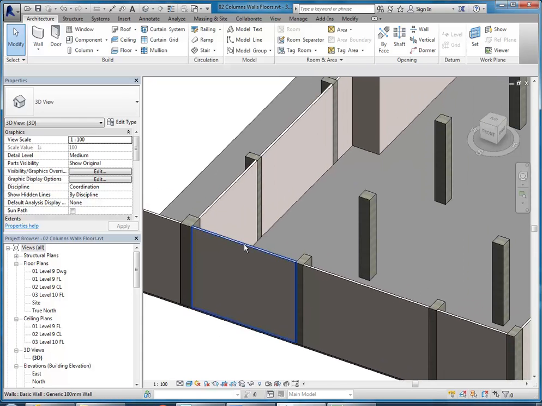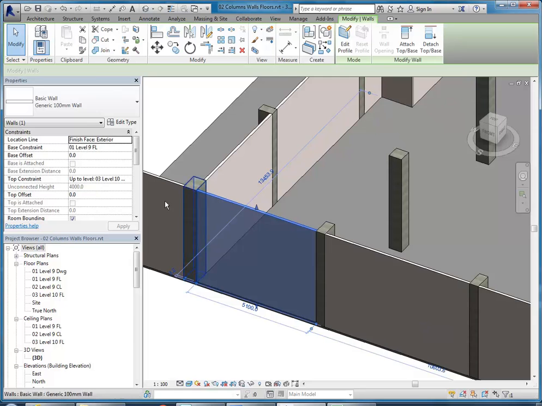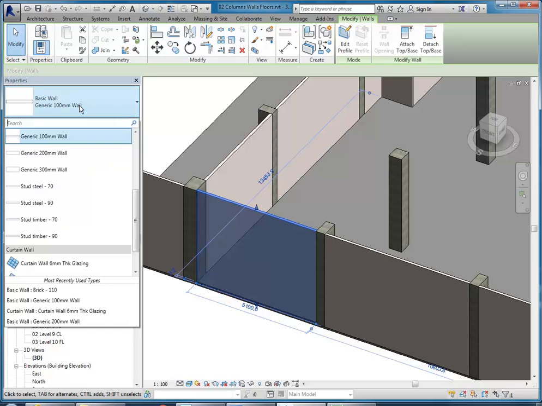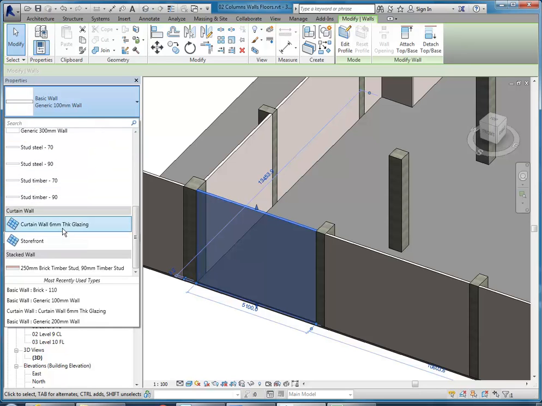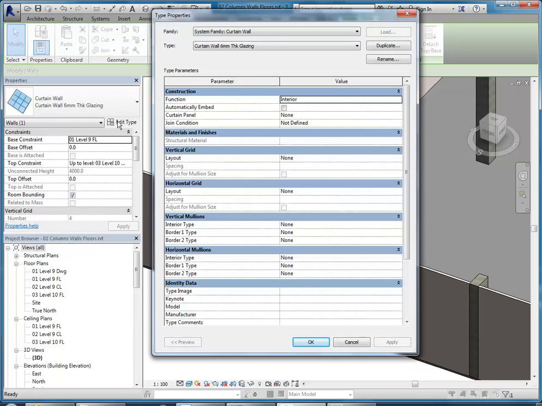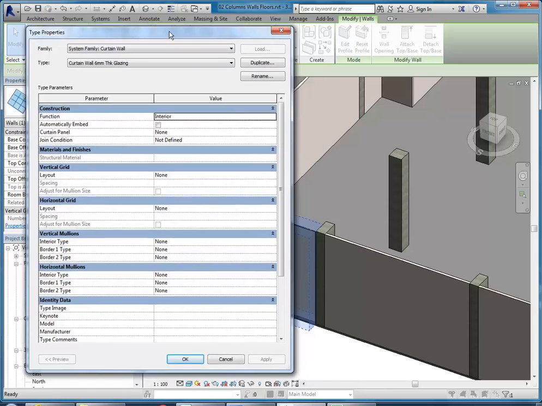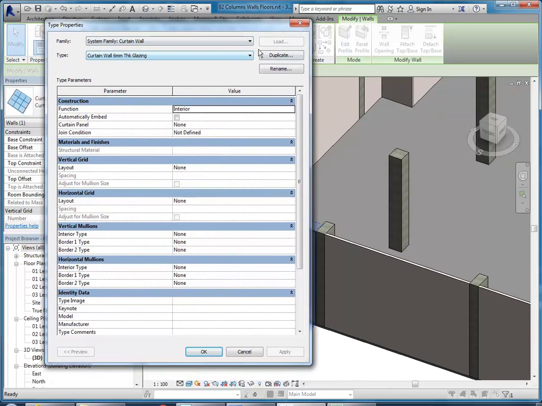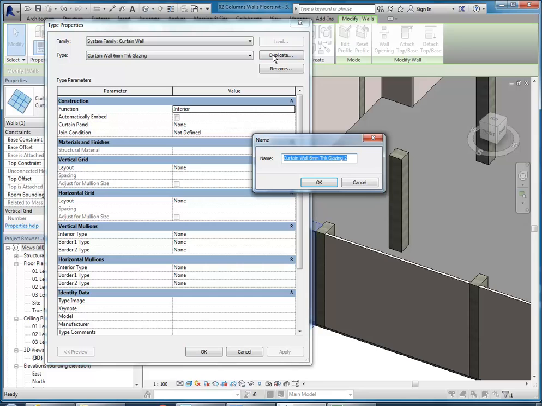Okay, so I'm going to start with one of those walls selected, and then from the properties panel there, I begin by changing it to the simplest curtain wall. You have curtain wall 6mm thick glazing, and then I'm going to go to edit type. So just like many of your other wall changes, you can duplicate here. So I'm going to go to duplicate and call this window wall.